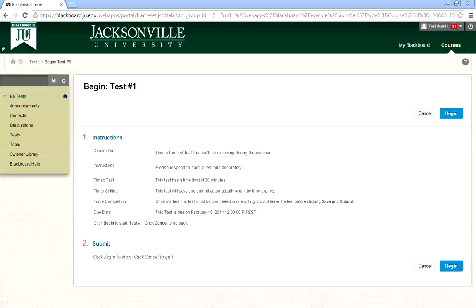So I'm able to see the instructions, the description. This is the first test that we'll be reviewing during the webinar. The instruction: please respond to each question accurately. This is a timed test. You will have a limit of 30 minutes. These are options that you as instructors are able to set up when you deploy the test. This test will be saved and submitted automatically when the time expires. When the time limit comes up, the test will be saved and submitted.